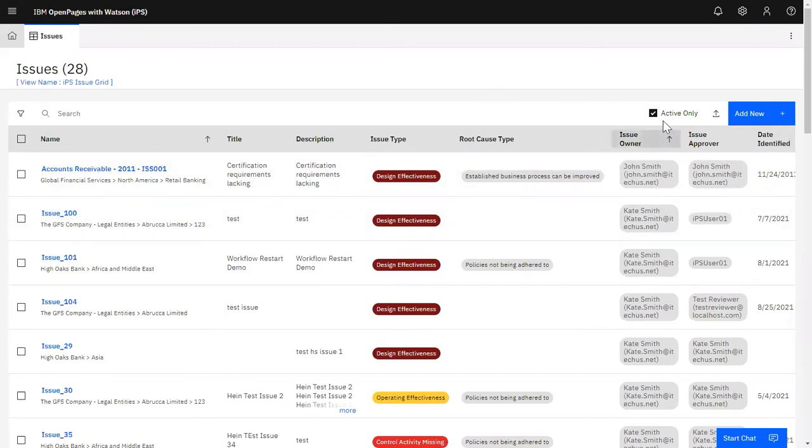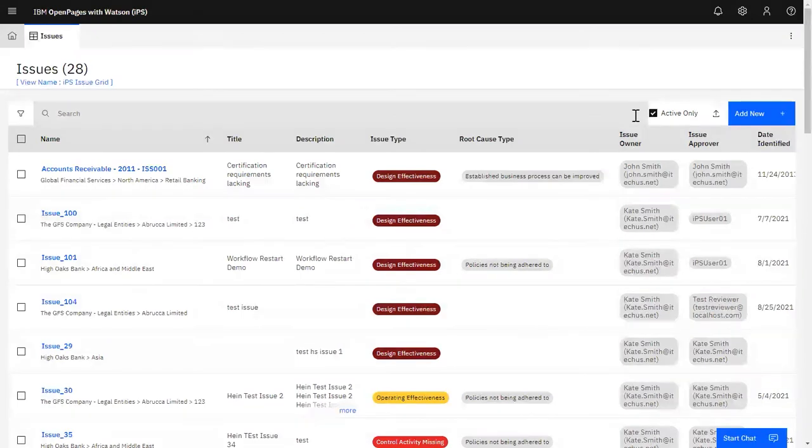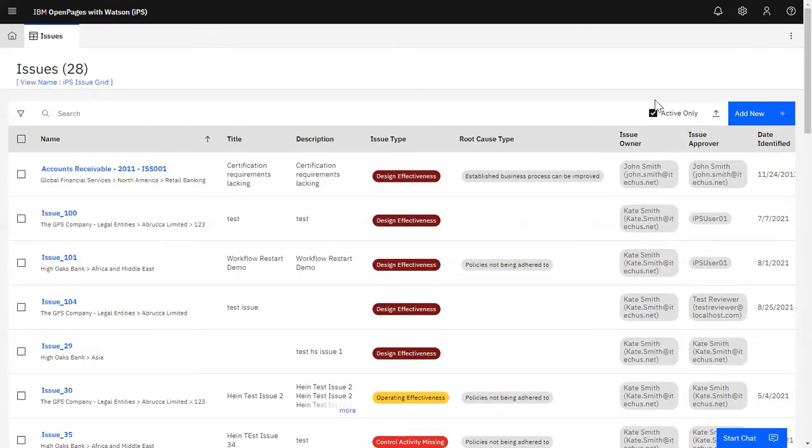Today's session is on the active only filter that you see on any of the grid views within OpenPages. A few customers have asked what is the necessity for the active only filter and how can we replace it or remove it completely, right? So anytime you have workflows defined on an object within OpenPages, you will see the active only flag or active only filter on the grid view.